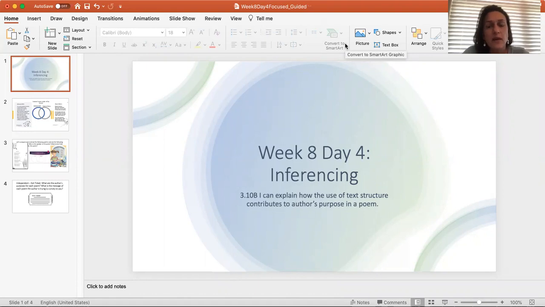Hey, for reading today, we are going to work more on inferencing. So I've gone ahead and put down our target for the day: I can explain how the use of text structure contributes to an author's purpose in a poem. So that's the text that we're going to work on today. I've got a couple of fun activities for us to do.